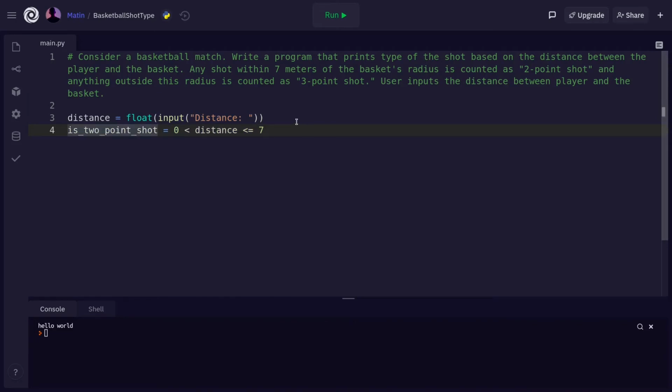What if it's 8, right? What if it's thrown 8 meters away from the basket? Well, 0 is less than 8, that's true, and 8 is less than or equal to 7. Well, that part is not right. So this time, this will be counted as false. And let's do the same for the 3-point shot. Let's just do it. And then here goes the conditionals.